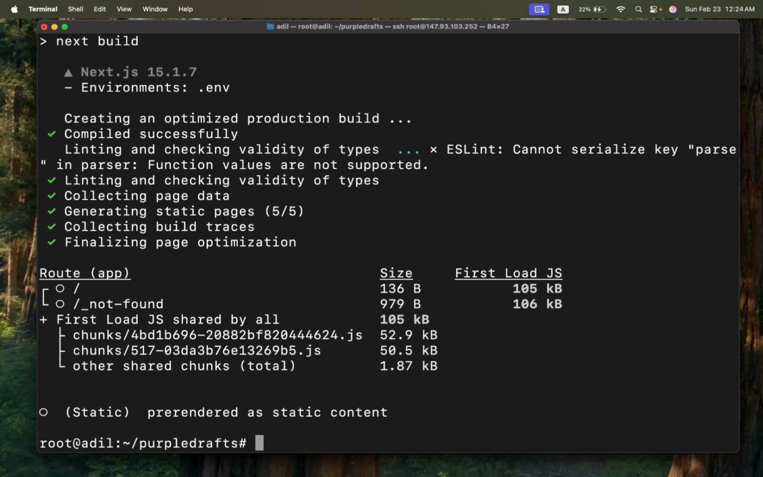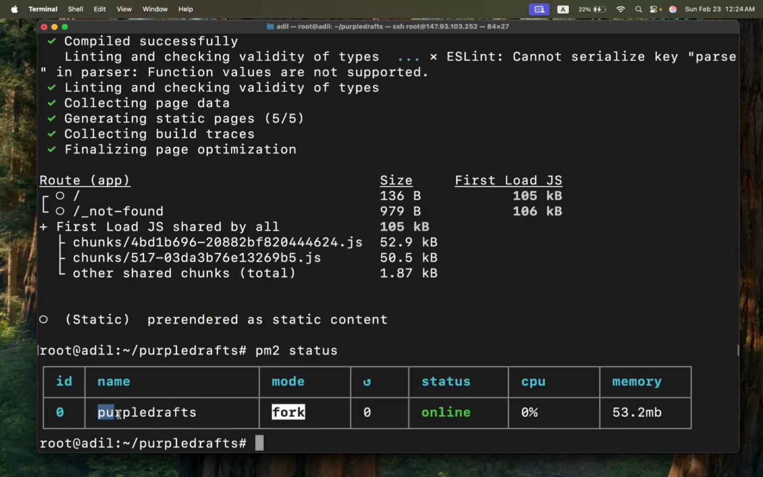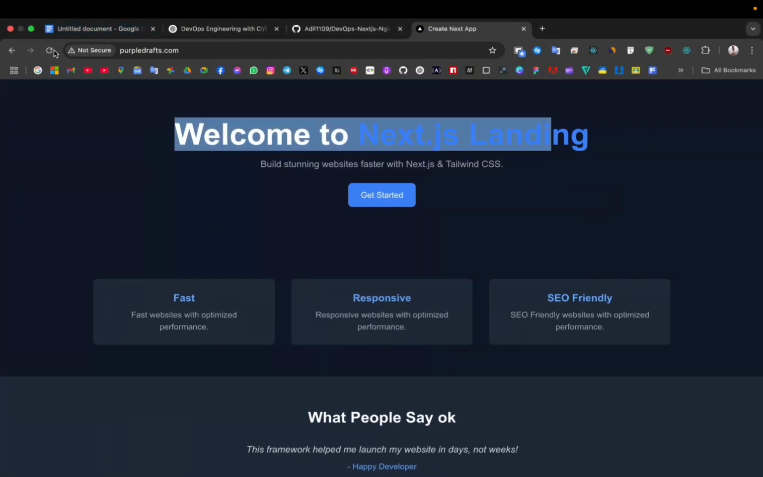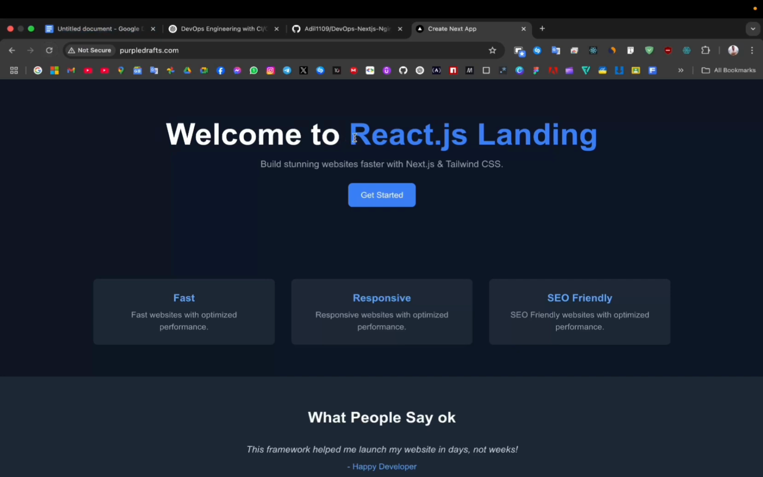So how to do that? If I write pm2 status here, you can see our project has the name purple drafts and an ID which is 0. So we can write pm2 reload, and here we can write either 0 or purple drafts, which is the name. If we hit enter, the app got reloaded. Now if we go to our output and refresh the page, you can see the title changed from Welcome to Next.js landing to Welcome to React.js landing.